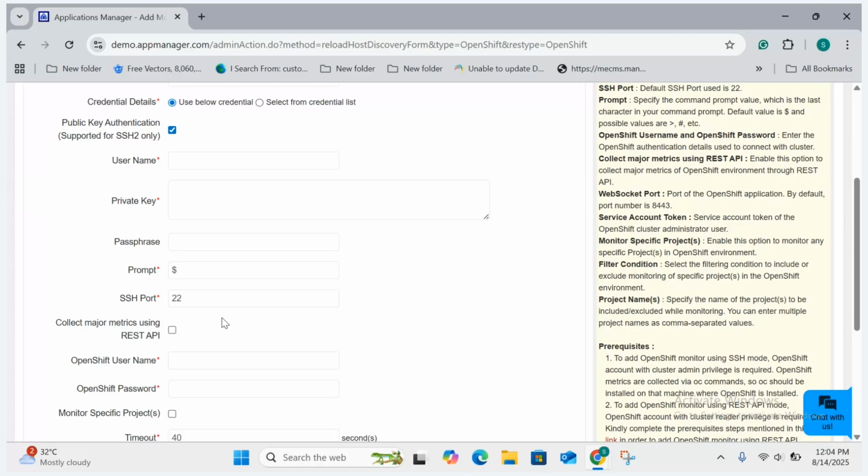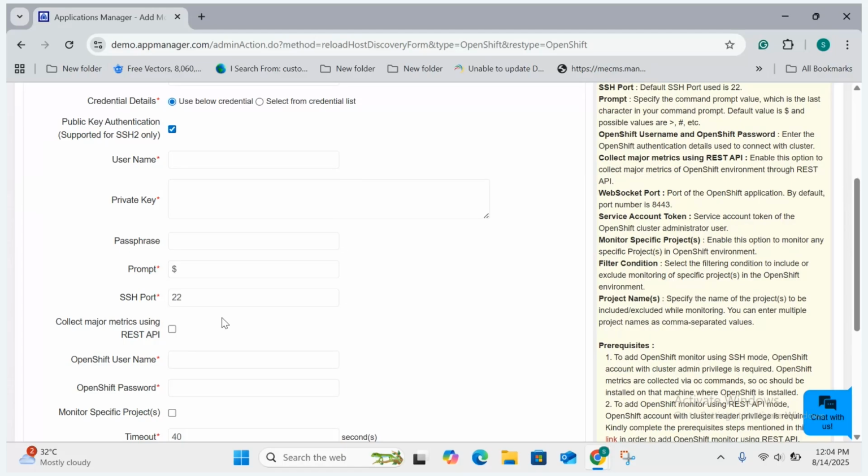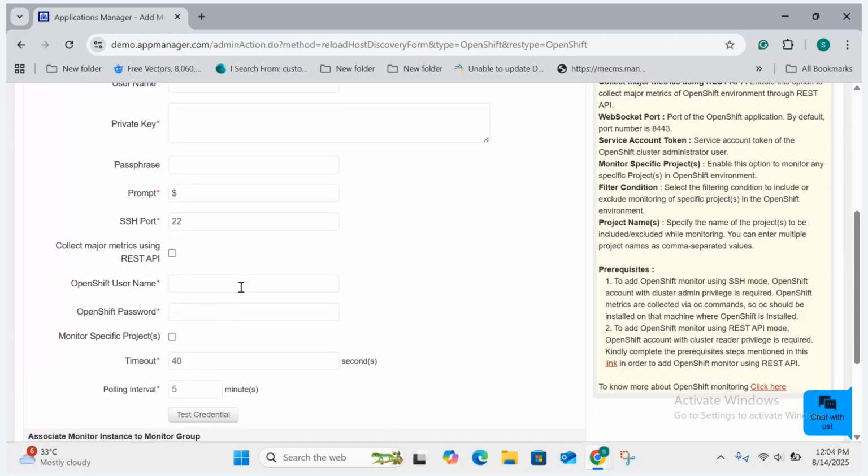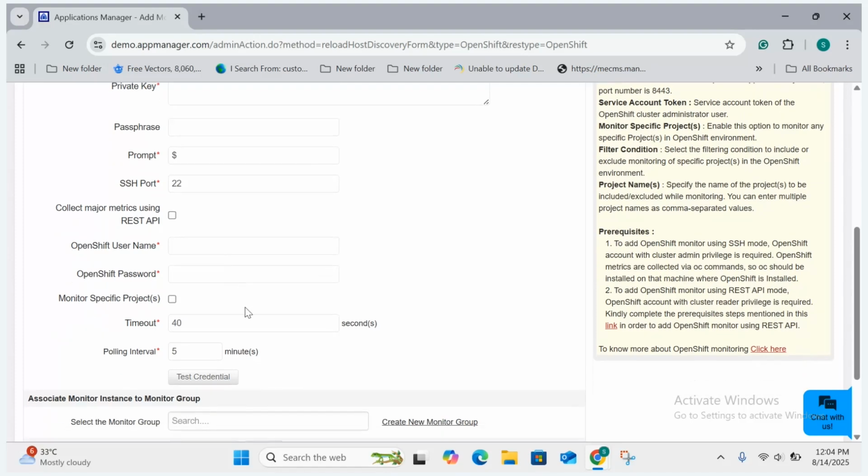Next, you will be asked to enter a prompt value, which is the last character in your command prompt. Then the SSH port field, the default value of which is 22. After that, you will be asked to add your OpenShift username and password to connect with the cluster. And if you want to add key metrics via REST API, you will have to enable the Collect Major Metrics using REST API option. When you do, you will also need to provide the WebSocket port, which defaults to 8443, and the service account token of your OpenShift cluster administrator.